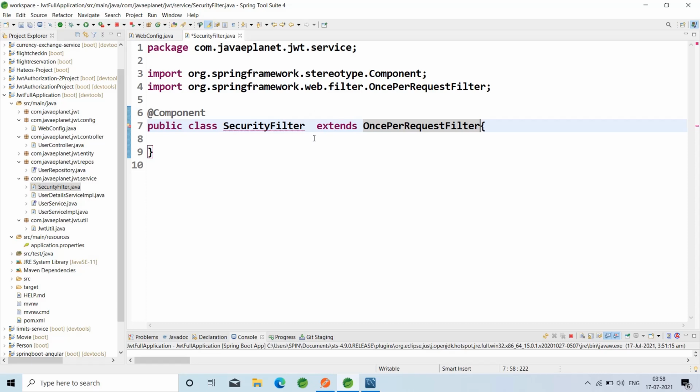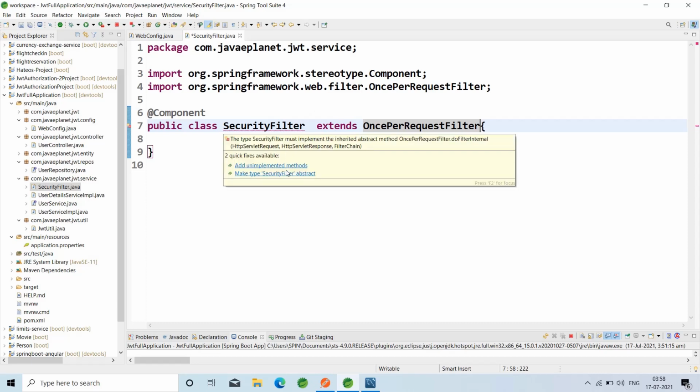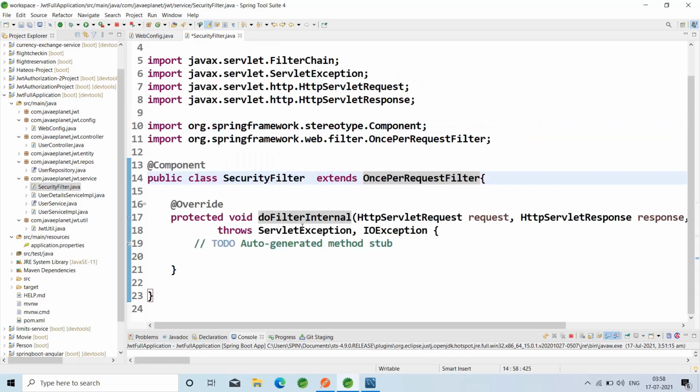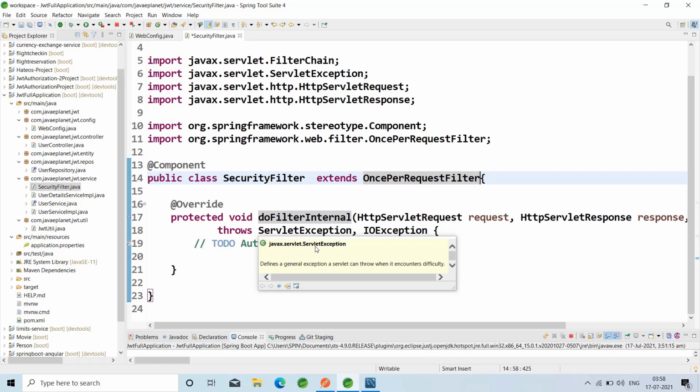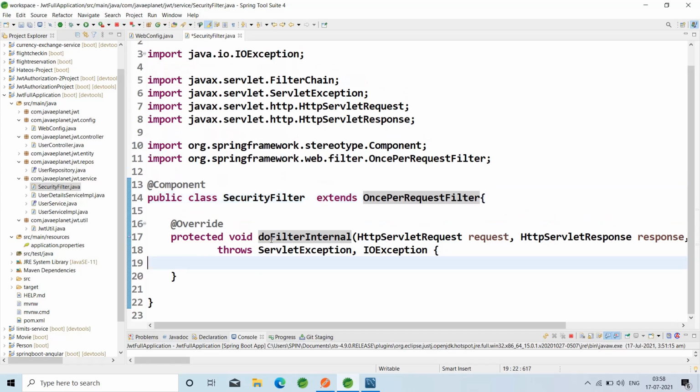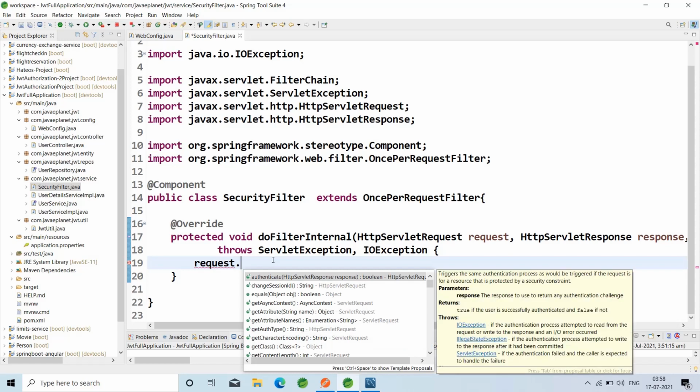Execute only once. In this security filter, we will override doFilterInternal. First of all, the first thing we will do is get the authorization header by using request dot getHeader.